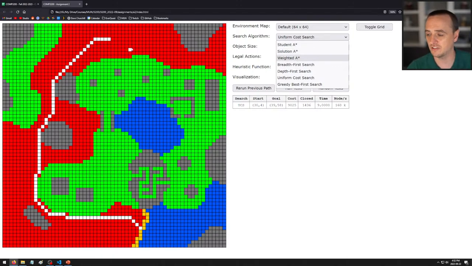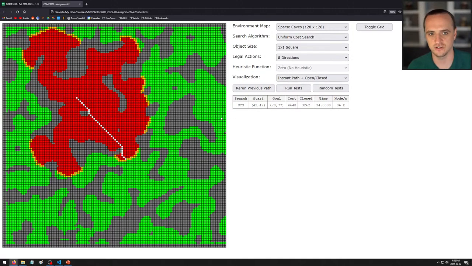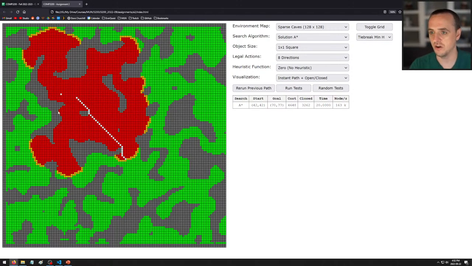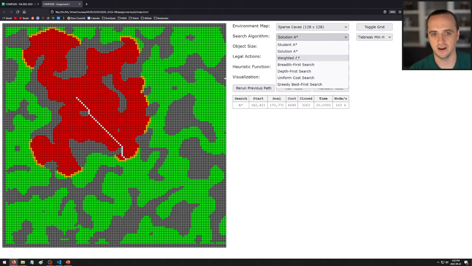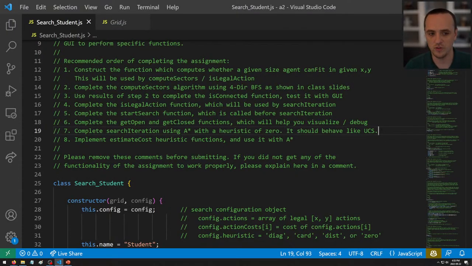Okay. So that's how you test whether or not your A star algorithm is working. If it's working, you could come over here to, say, sparse caves, where it may give you a better visualization. So uniform cost search here is equivalent to A star with no heuristic. Nothing, literally nothing should change between A star and uniform cost search. If one or two things slightly change, it might, but as long as you get the exact same cost, that's what I'm more worried about, okay? So as long as you get the exact same cost, that's how you know that A star is working.